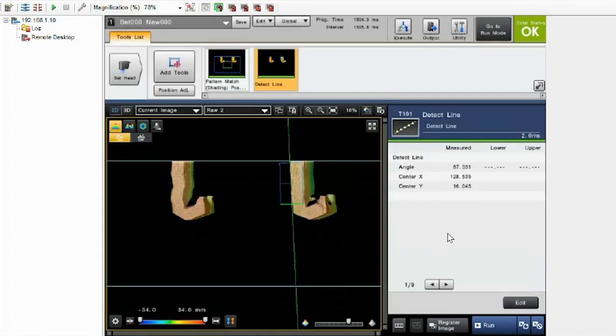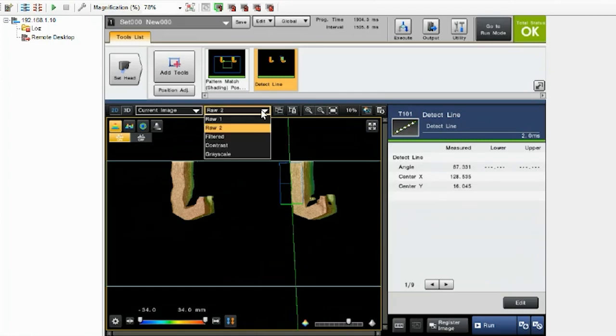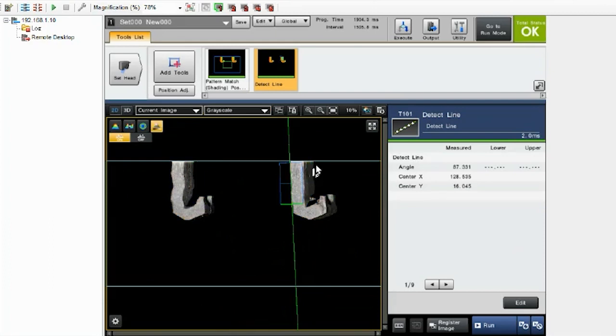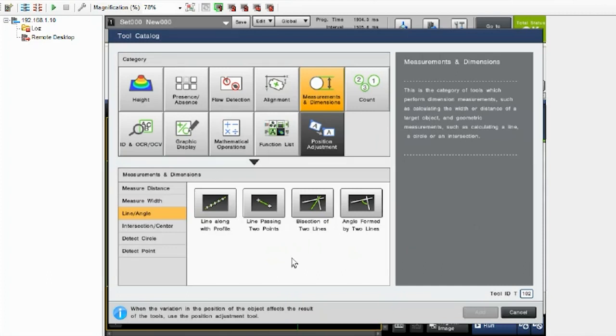And to like where you see detect line, where it just added it into the toolbar, below detect line, you'll see raw 2 with the drop down arrow. Hit that arrow, switch to grayscale. So let's go ahead and hit add tools again. And then go back to measurements and dimensions, and let's do that same one, align along with profile.